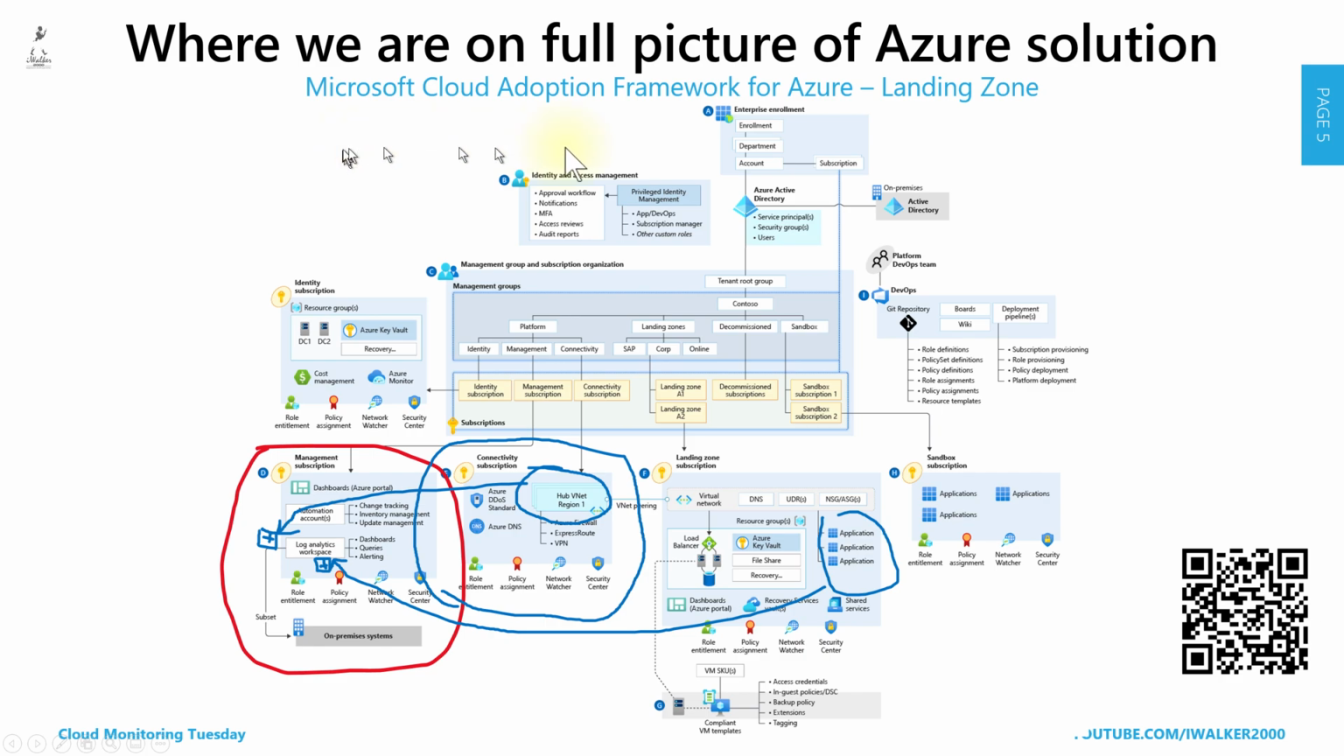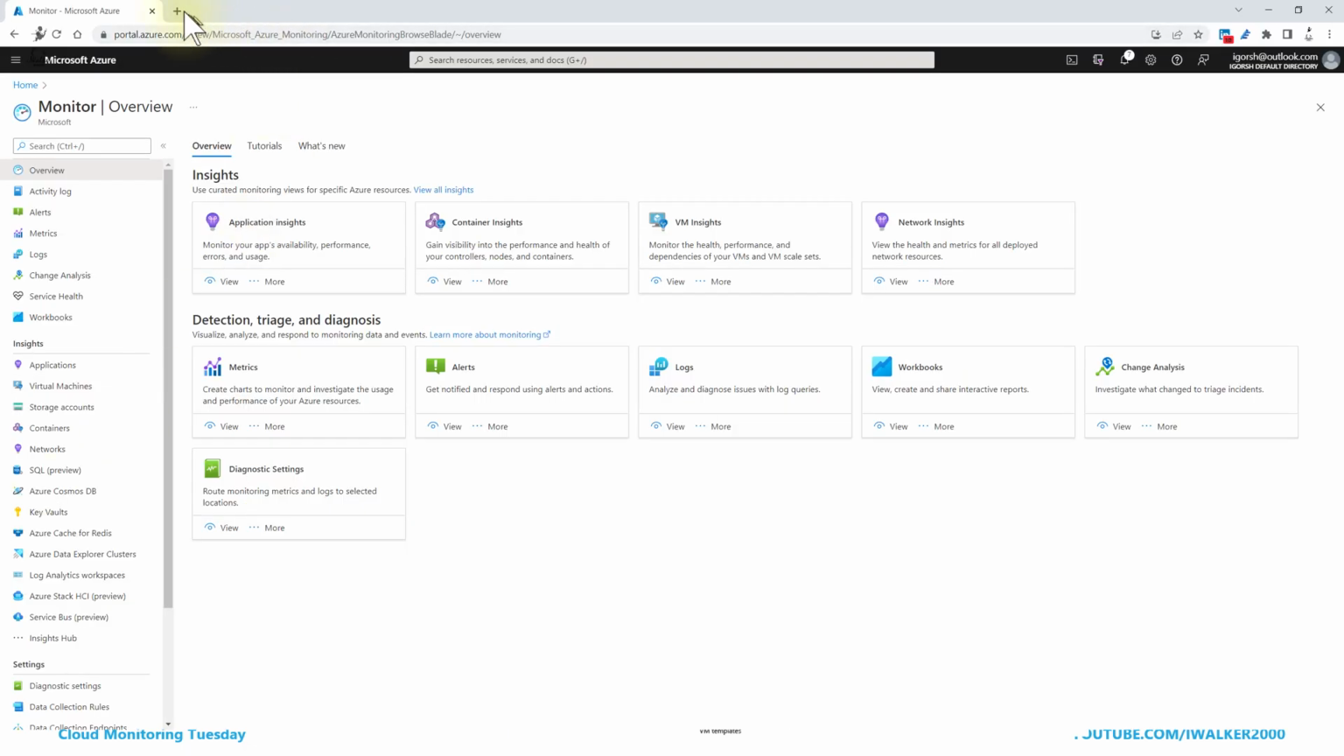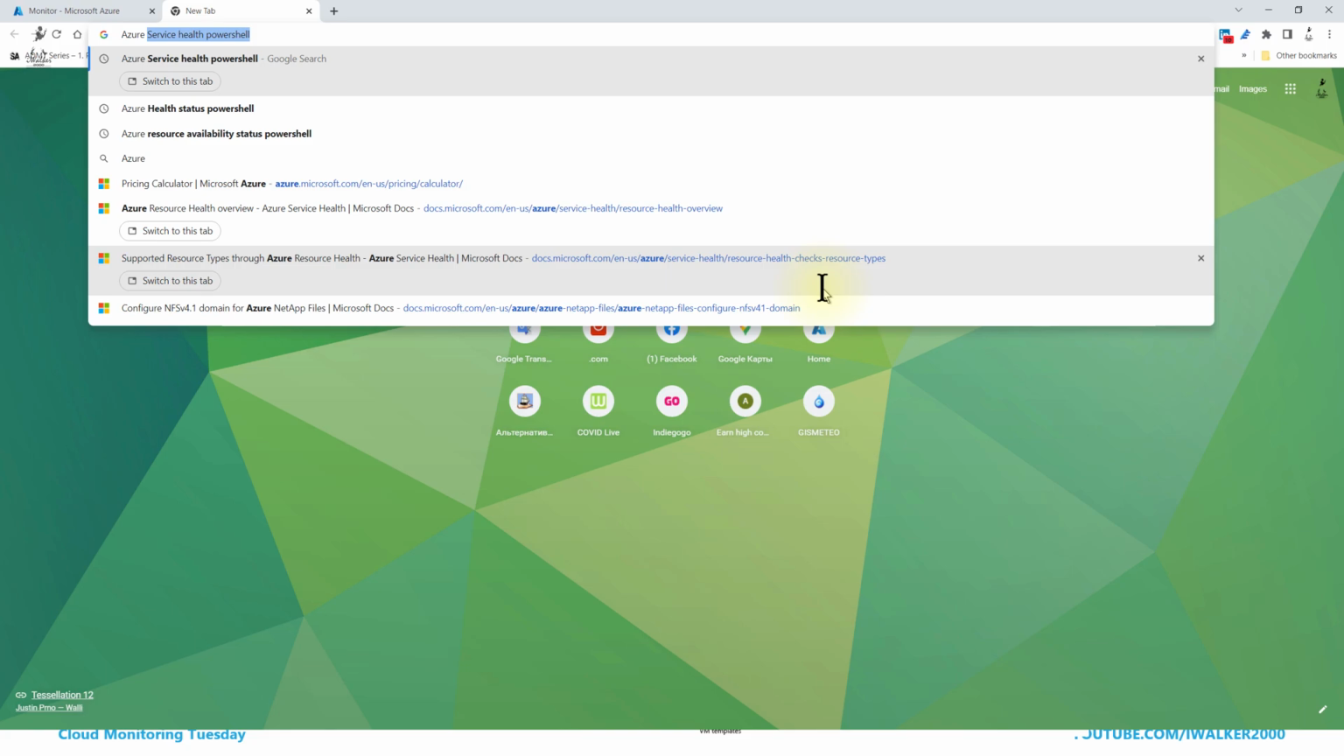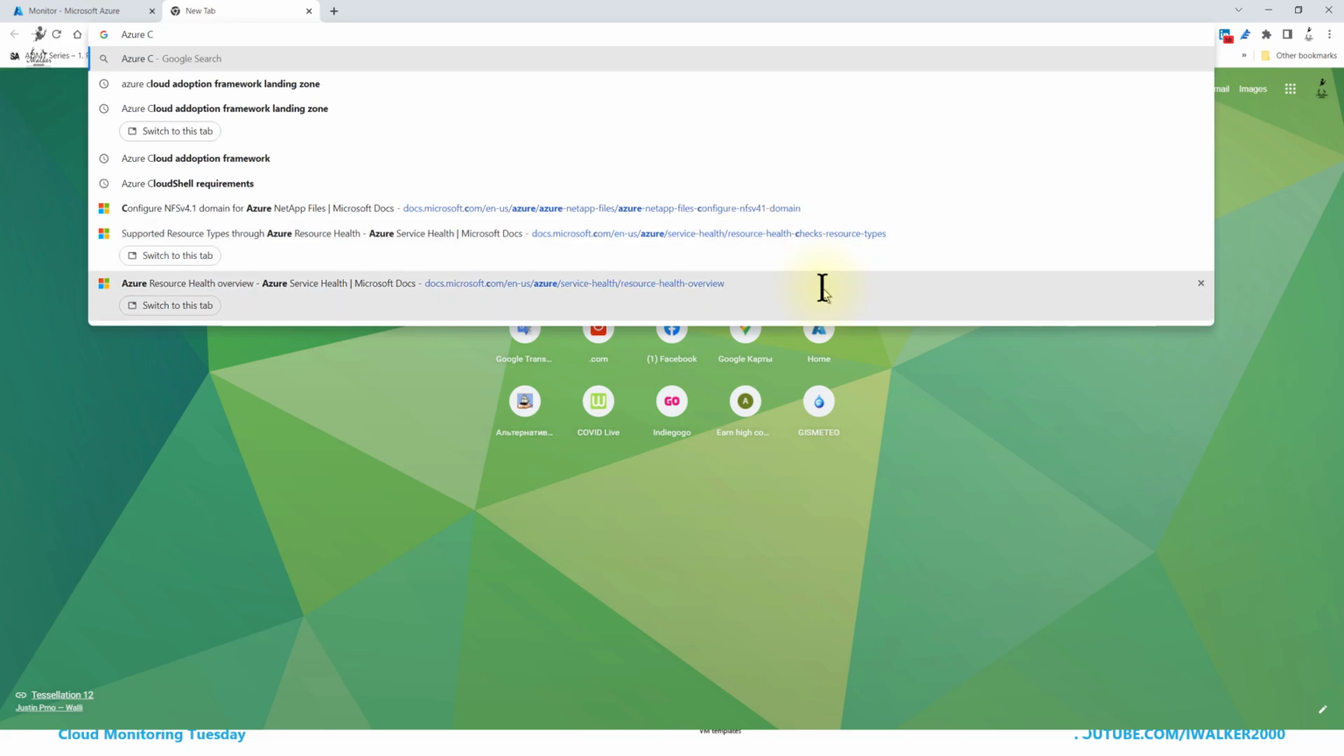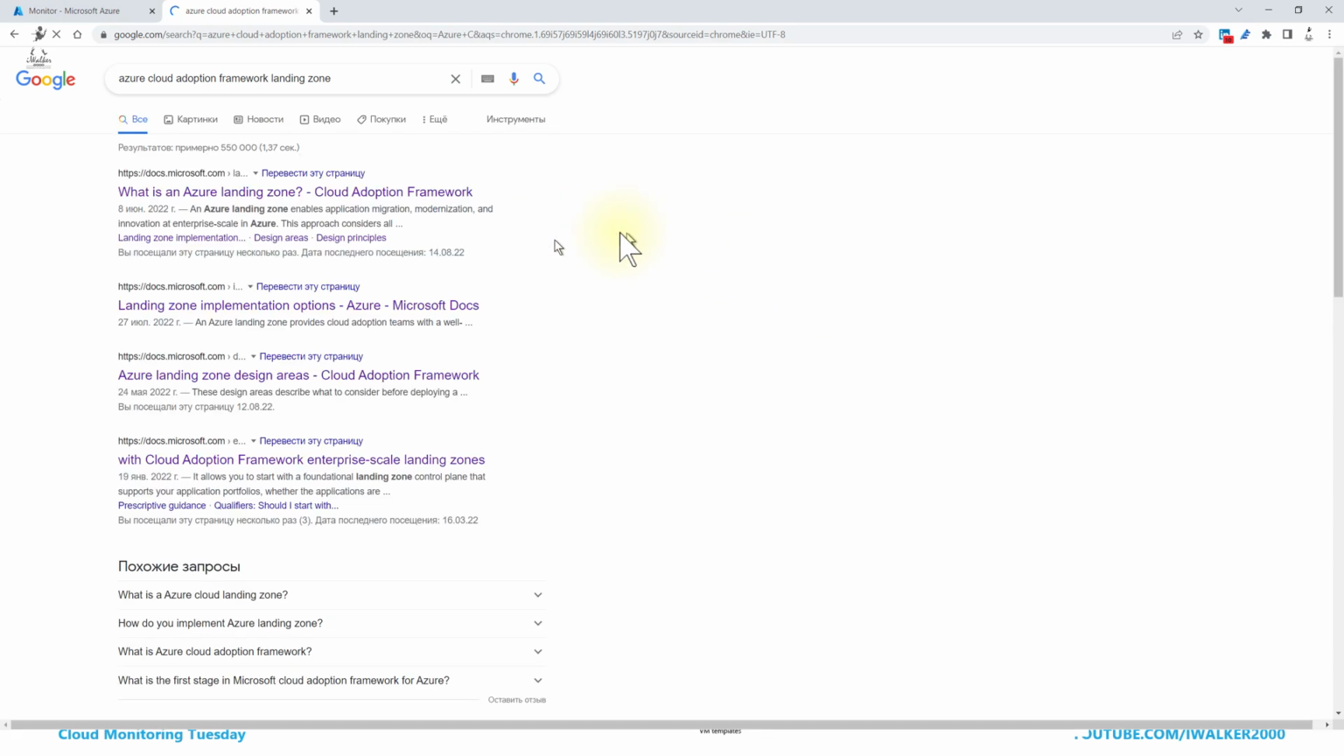Is it clear? But anyway, to make the decision, what is your design consideration? Why do you need this one? Why do you need this, and this? It's a huge, let's say, hundreds of questions or options that you can find in the Cloud Adoption Framework for Azure, exactly on the landing zone. Maybe it will be better if I show you. Azure Cloud Adoption Framework landing zone.